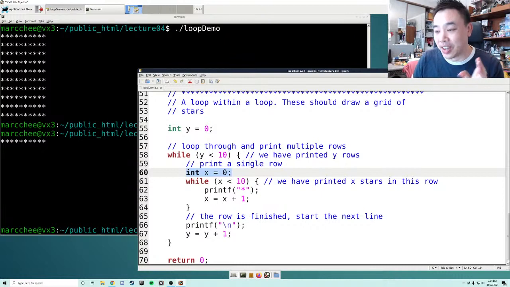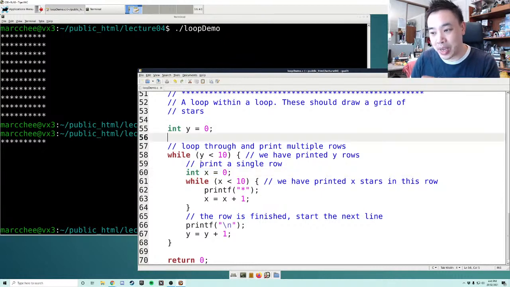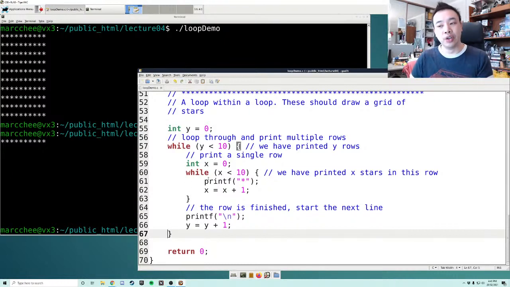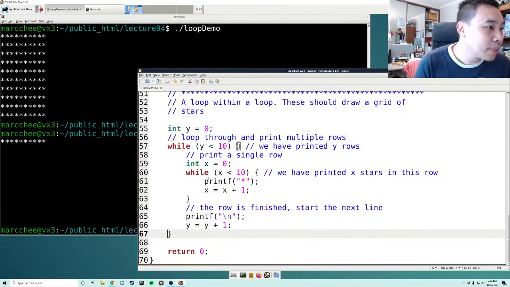There are other ways we could have done this. We could have had one x variable that we kept resetting to 0, but personally, I prefer having something that is created just when it needs to be used, it's used, and then it's thrown away, right? So you don't necessarily keep things around. You say, okay, I'm going to create it just as I need to use it.